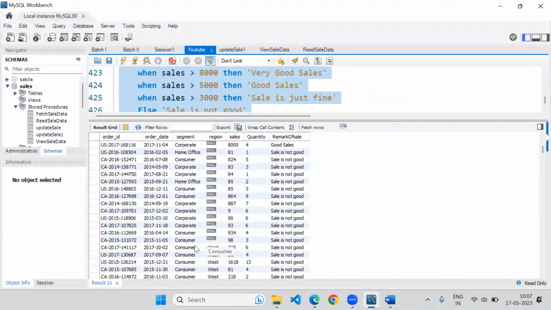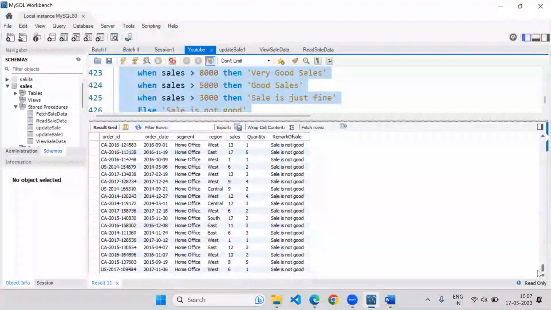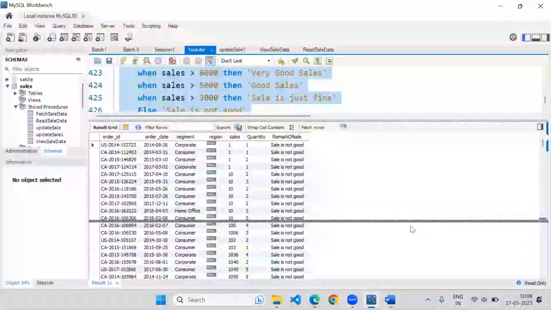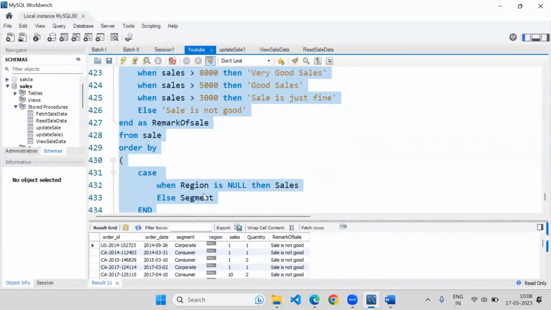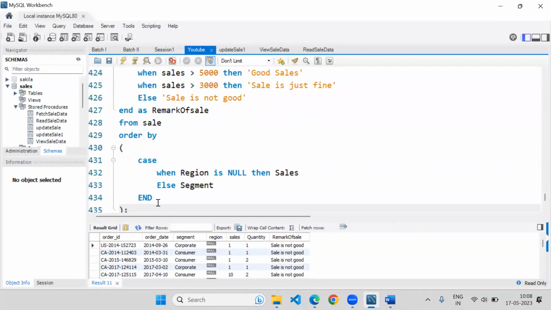So you will see segments in the order consumer, corporate, and then home office. At the last, if I go to the bottom, you will see home office. This is my last segment, in alphabetical order. And sales amount order doesn't matter in the else part. This is how we can give the sort. We can perform the sort operation based on multiple columns using a case statement or case expression.